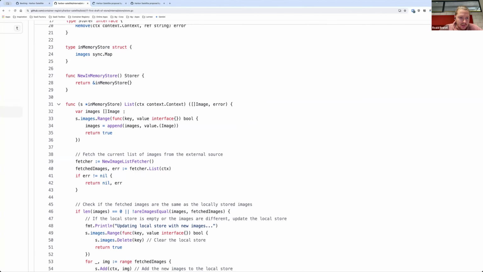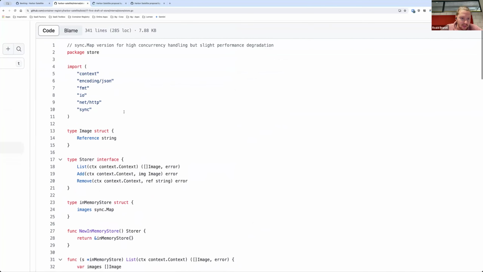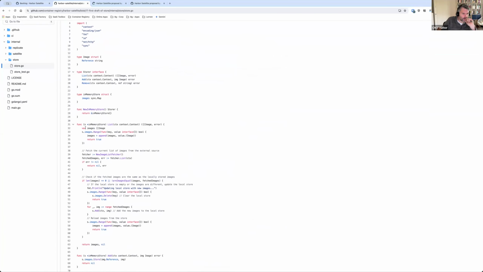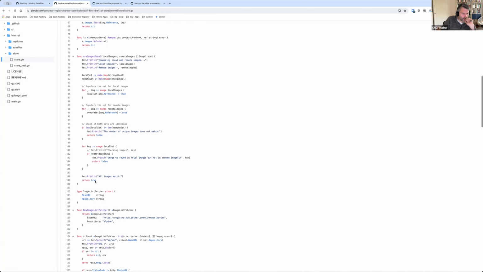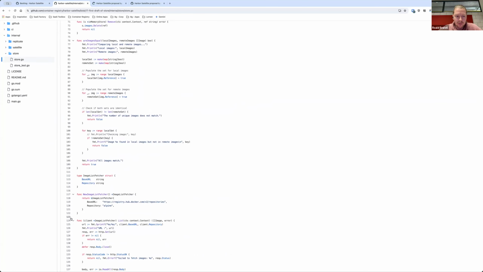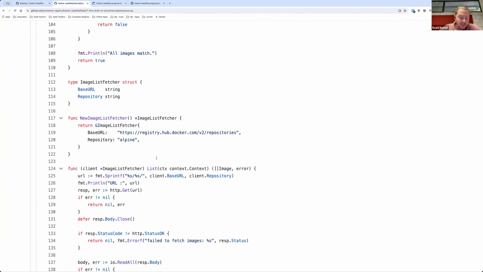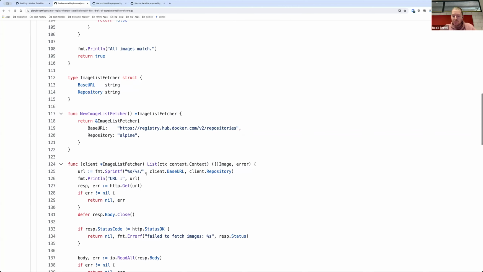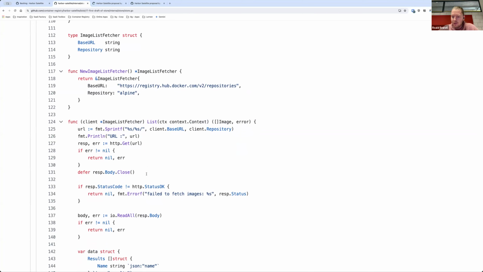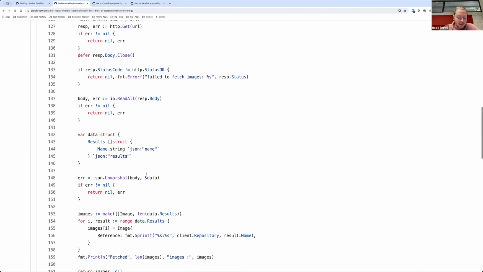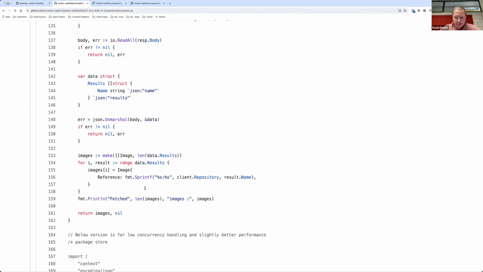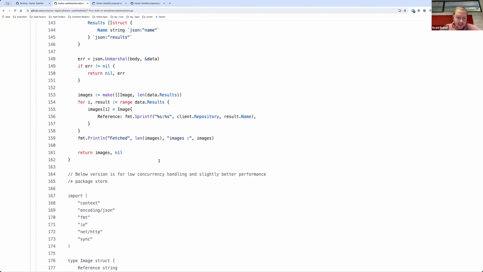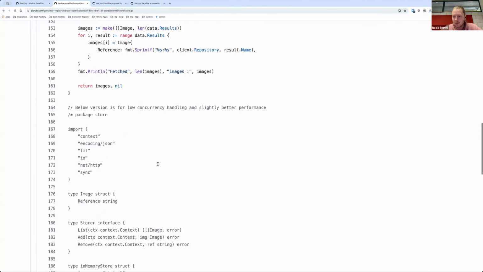So the first part is with the sync.Map implementation. If you scroll to the in-memory store list, what I did was pull a list of images from Docker Hub and then store them in the map. And every tick, I would do an update where it would check the remote images against the locally stored ones to make sure there aren't any new ones. If there were new ones, it would update the local in-memory store. And then the second part, as I said, everything that's commented below is with the normal map.